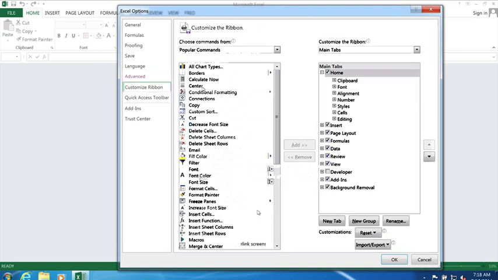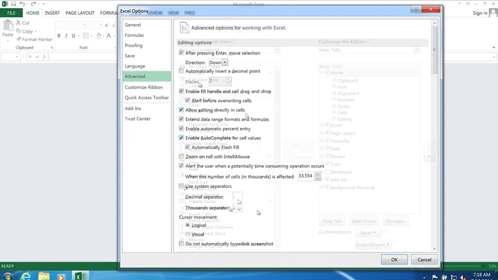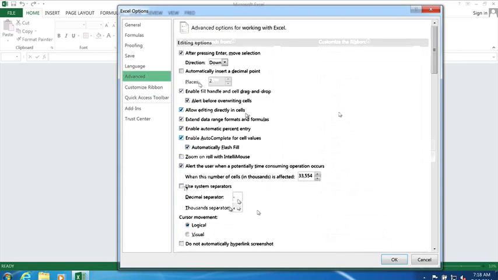Then there's Customize the Ribbon, so if you want to see different things, and we'll look at those in a little bit. These are all the different tabs that are displayed at the top. So this is basically the ribbon, and then you can click and see what's inside of those. And you can move things back and forth.